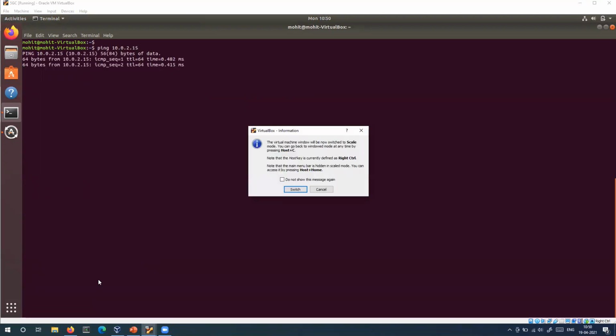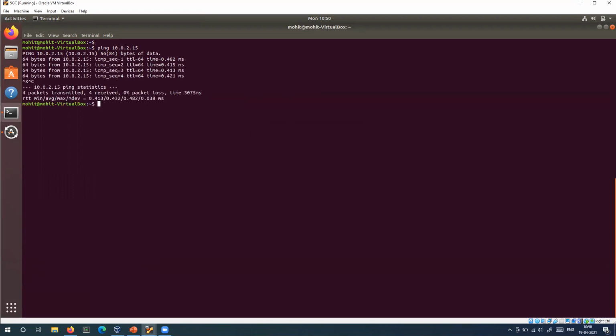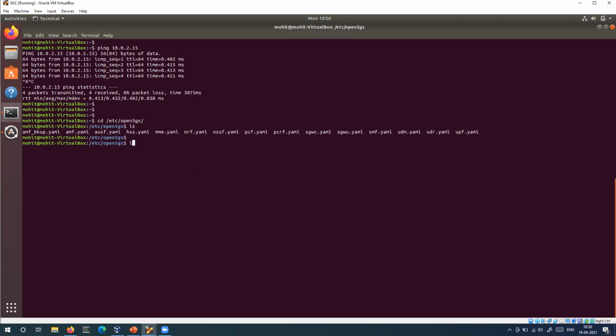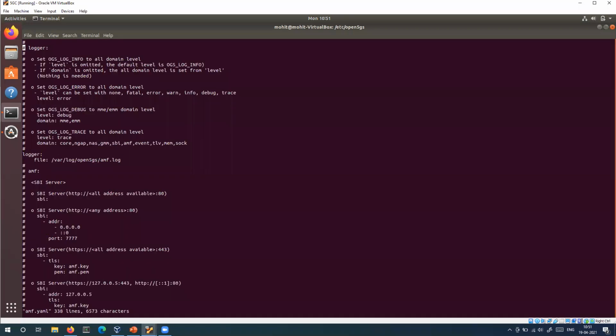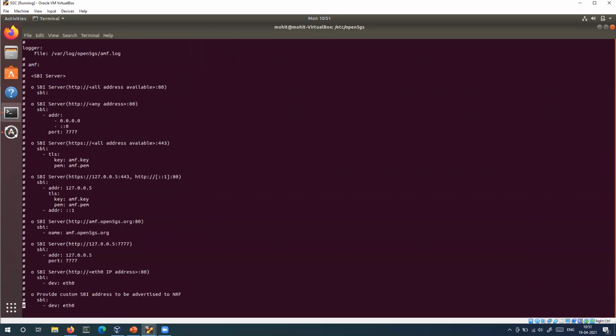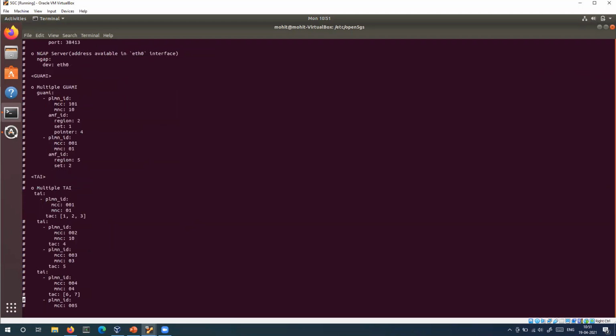Okay, so now what I will do, this is my 5G core. I will just go to Open5GS AMFD. Yes, I can just update the AMF IP. You need to do a sudo because it would require certain permissions. And here I can update the AMF NGAP IP.